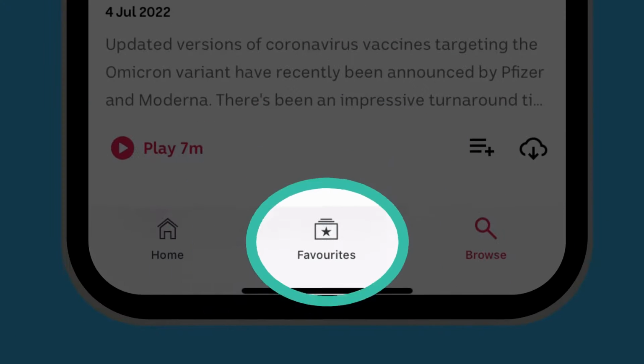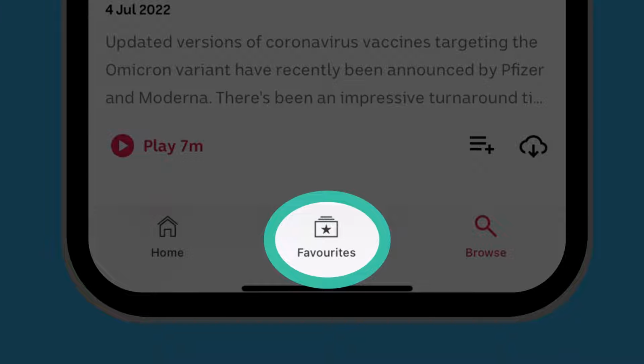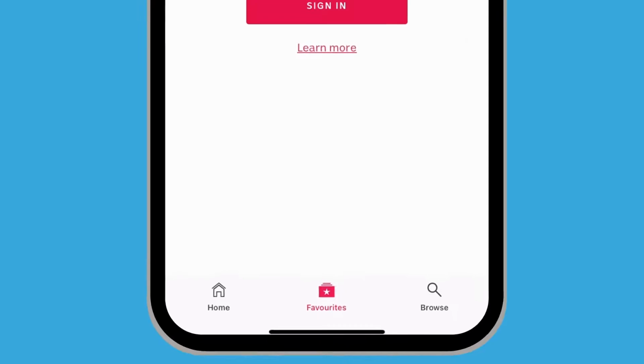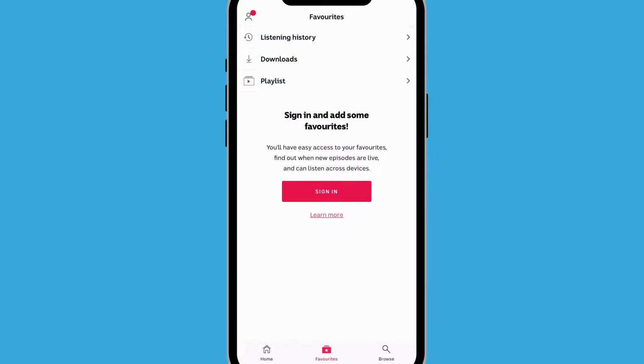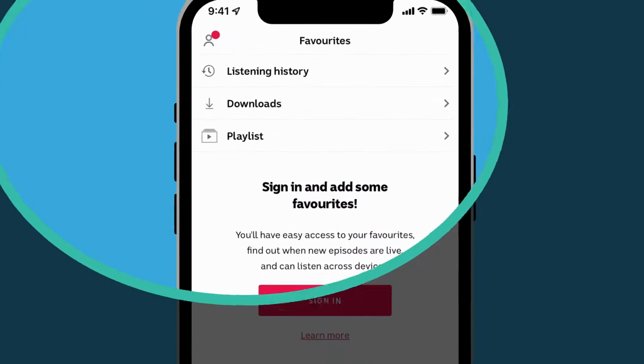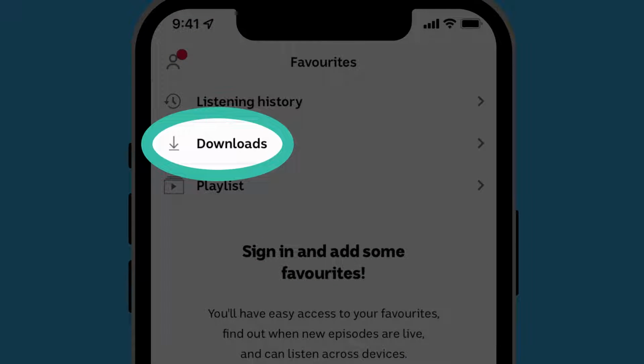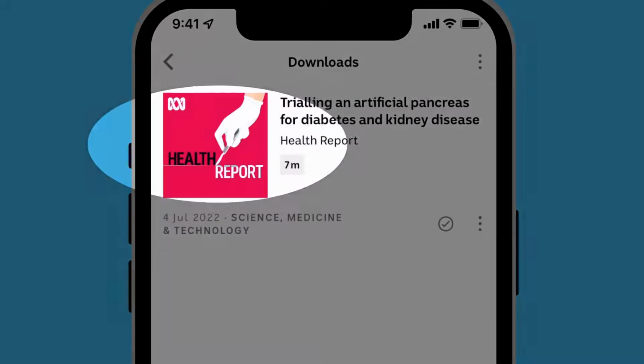Look for the Favourites icon at the bottom of the screen. Tap it to open the Favourites screen. Look for Downloads, which is the second option in this list. Tap it to open the Download screen.